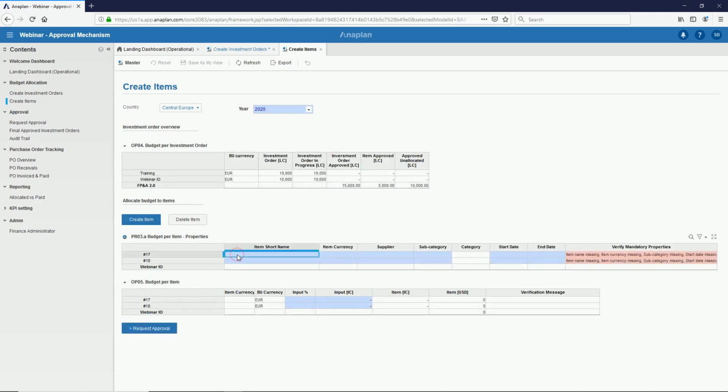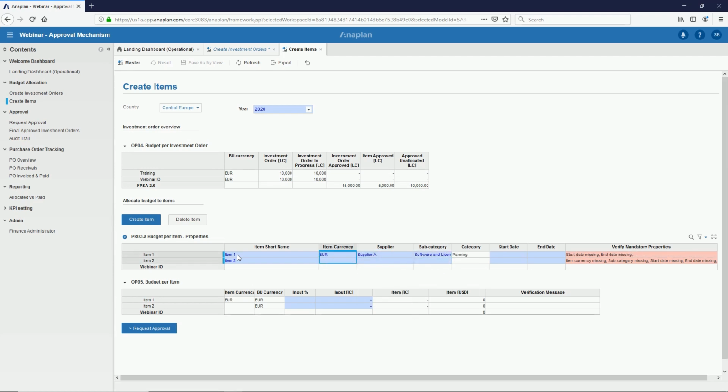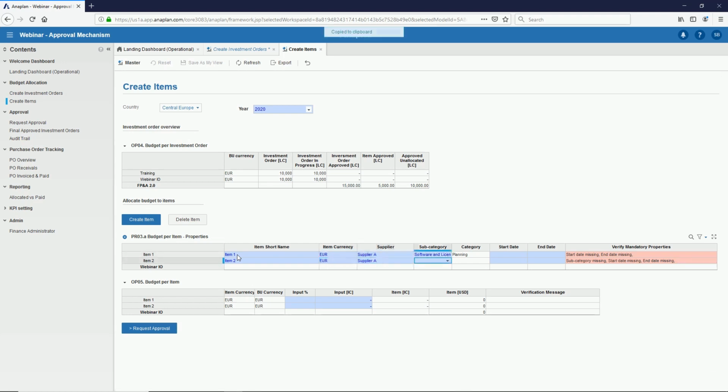Once we create items, we give them a short name, we assign an item currency and a supplier and some other properties. Based on the item currency and the supplier combination, purchase orders are created. This means that if we use the same supplier but the item currency is different, we will have two purchase orders created. If they have the same item currency and the same supplier, they will be aggregated into a single purchase order.